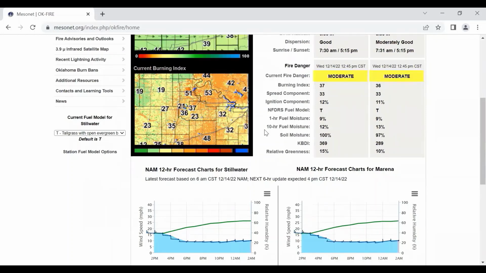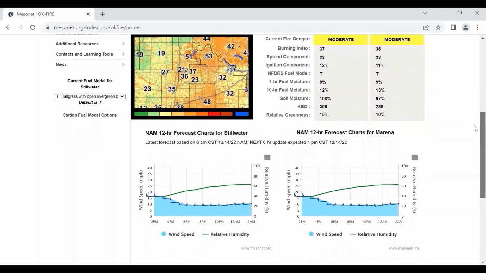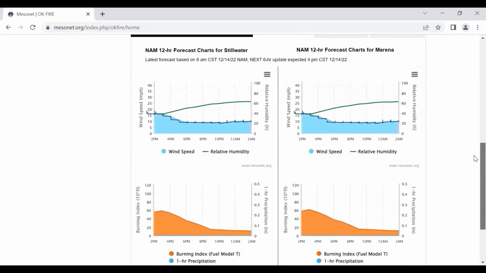But this is basically an indication of the current fire danger in this area here. As you get into the oranges and reds and dark reds, you get increasing fire danger. And then here again is the information. Now let's go down to these forecast charts, which are below this information.